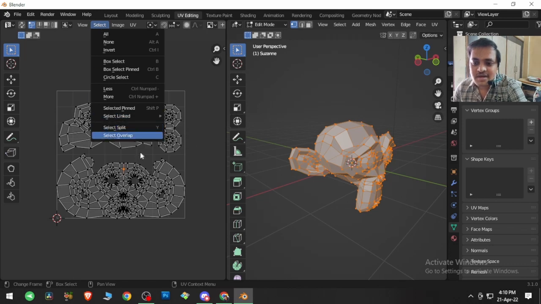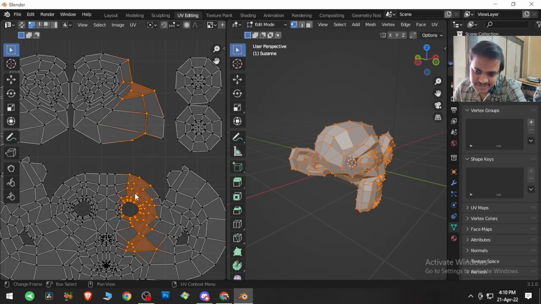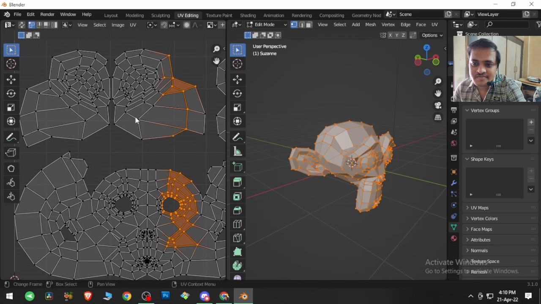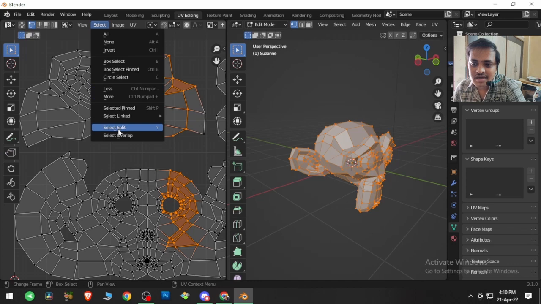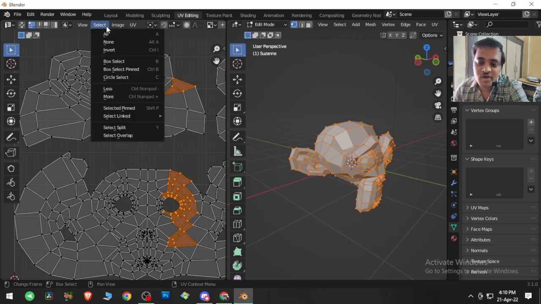Select Split. What this indicates is, if I click and drag over here and make a selection, some of them have selected faces and some are only vertices. Now if I go to the Select menu and click on Select Split, it is only going to select the faces which have been completely selected. It will ignore all the single vertices which we have selected. So that's a very wonderful way of selection.